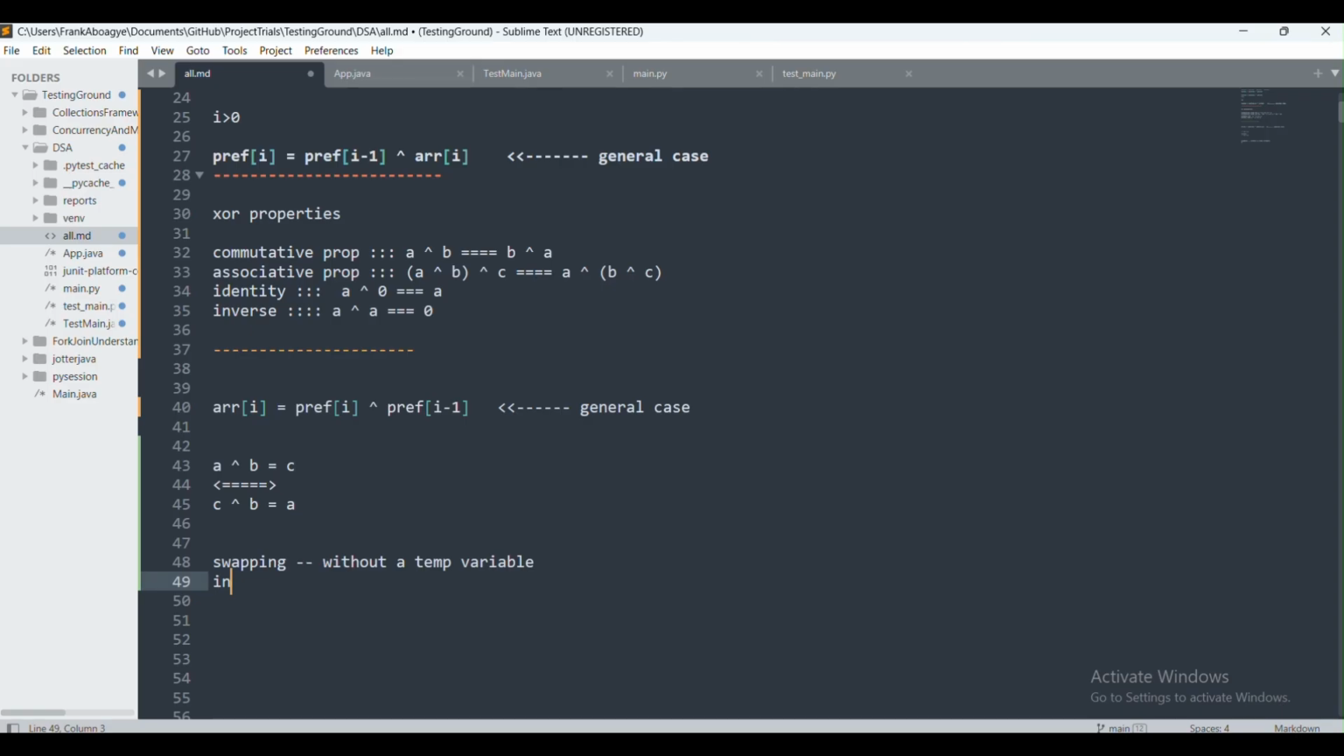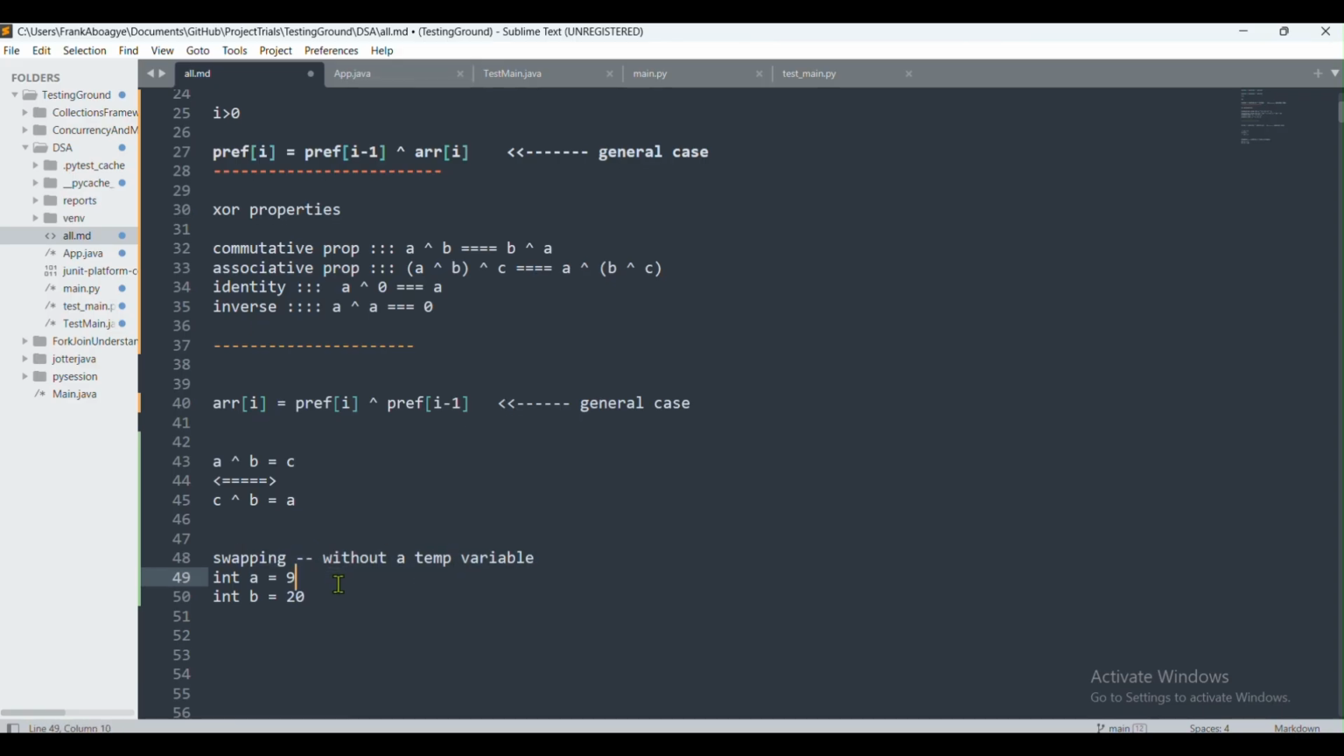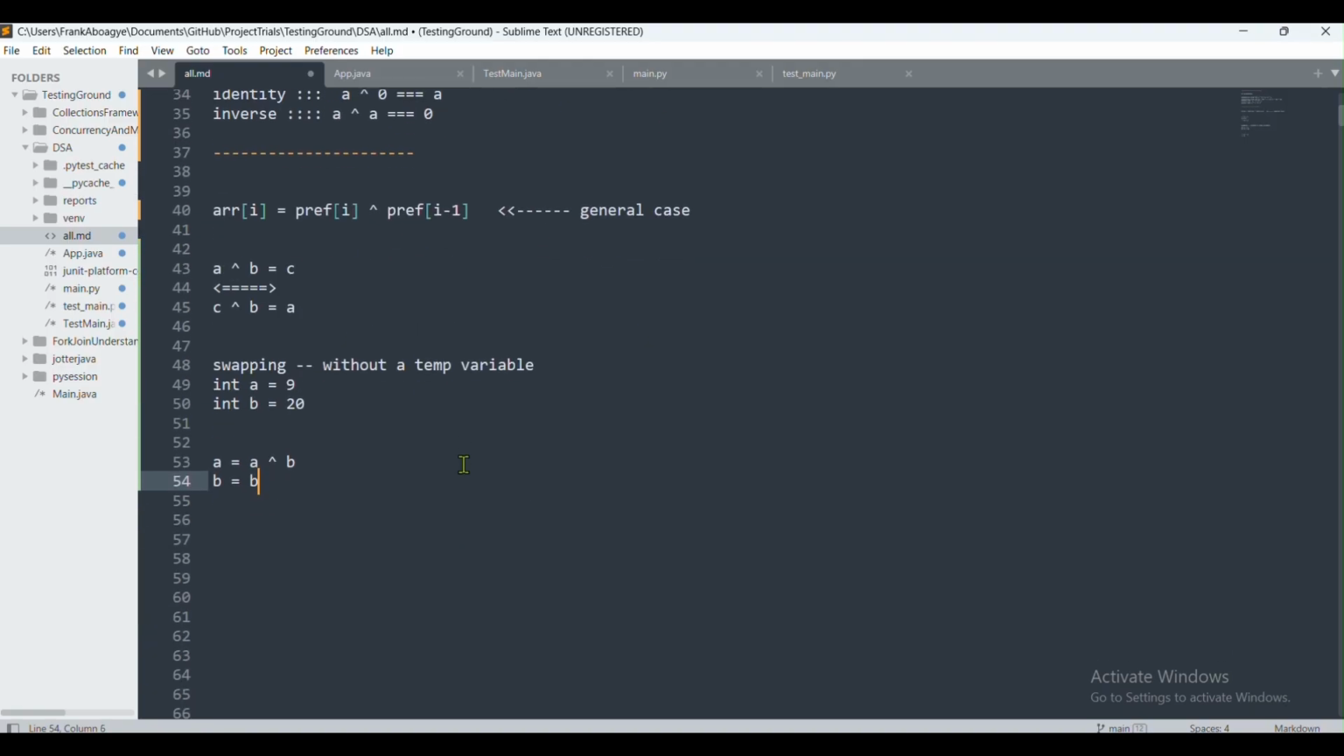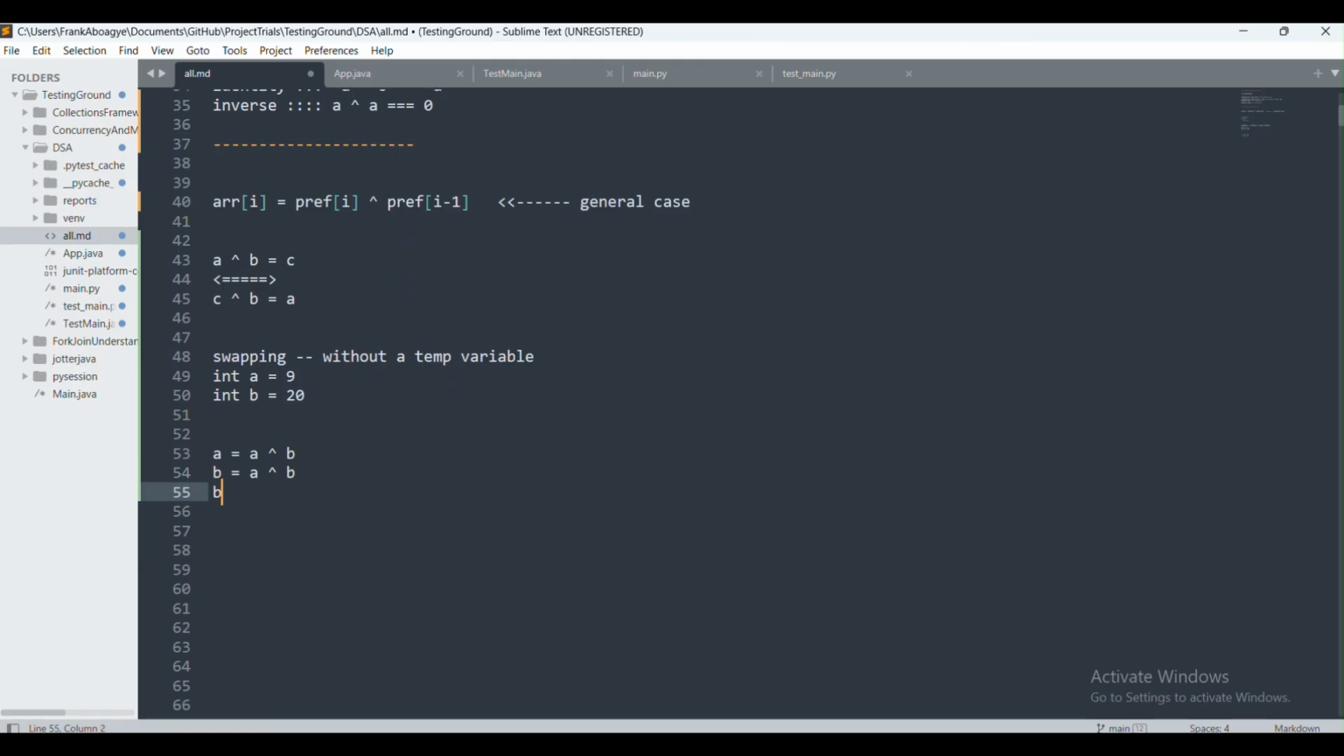And how you can do that is, let's say I'm doing an int A is equal to 9 and then int B is equal to 20. I can swap this, assuming that it doesn't point to the same memory address for sure, right? I can swap this without a variable, and the way you do that is A is equal to A XOR B, then B now is equal to A XOR B. All right, then A now is equal to A XOR B.